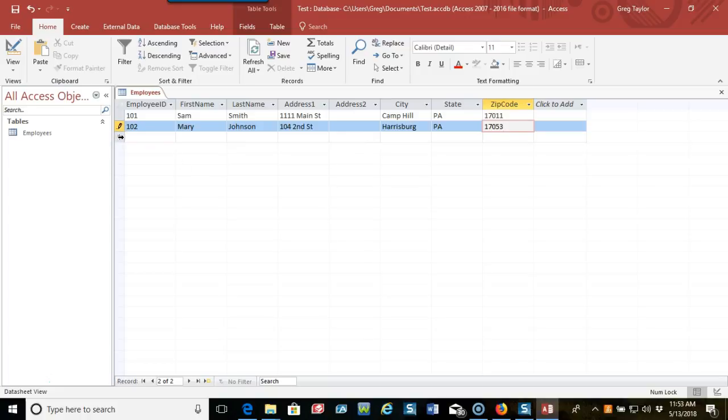So you can get down and create one-to-many records for this specific table. So at this point, let's go ahead and hit save. And now we've created our first table in our initial database.